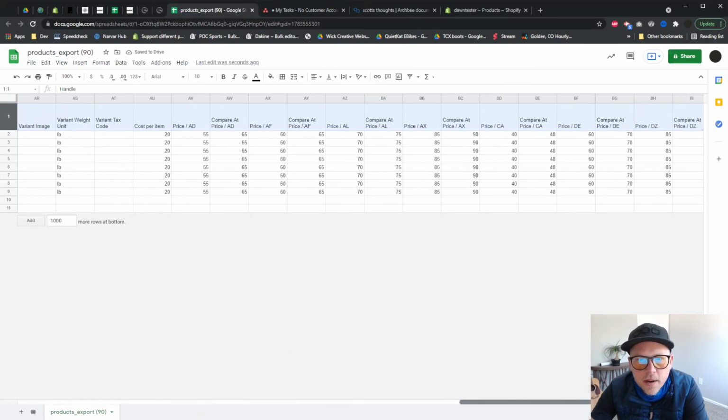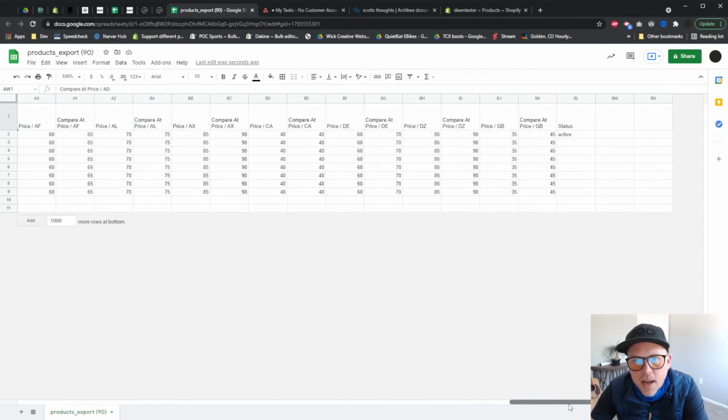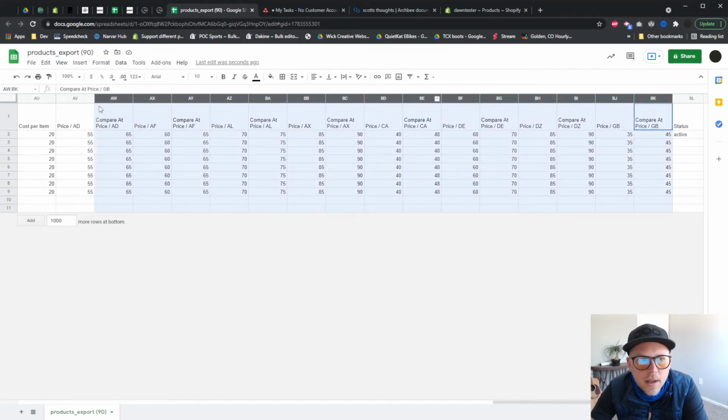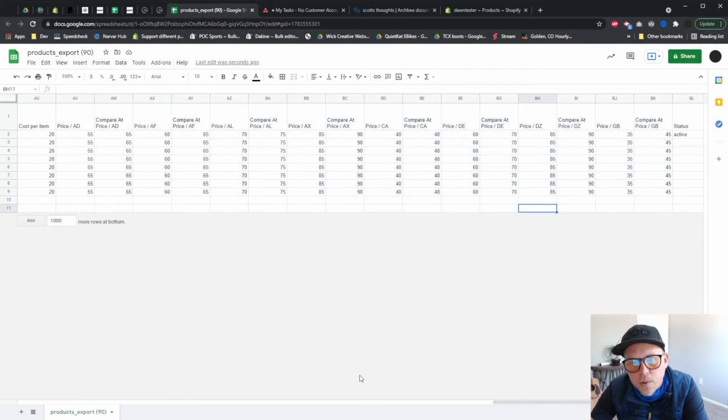We'll notice here that I have my price for AD. I think that's Andorra, maybe. And I compare our price. So you'll notice now my sheet has all of my price lists right here in my export and import directly from Shopify.